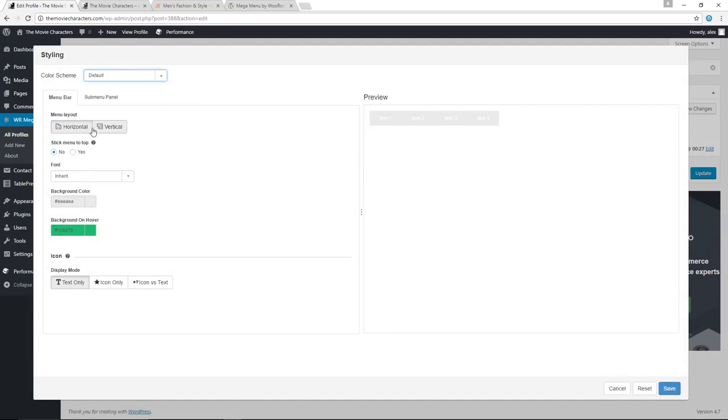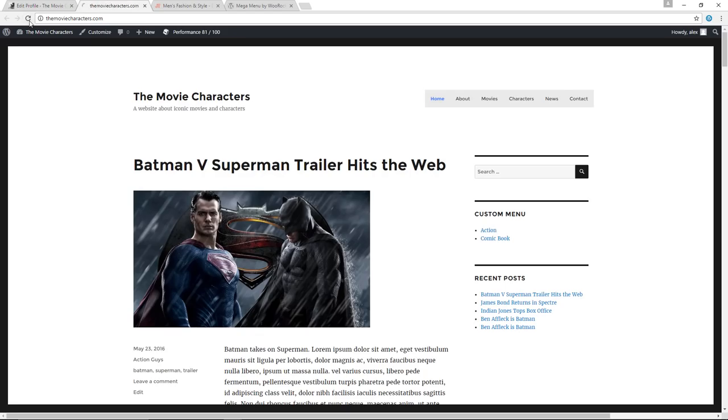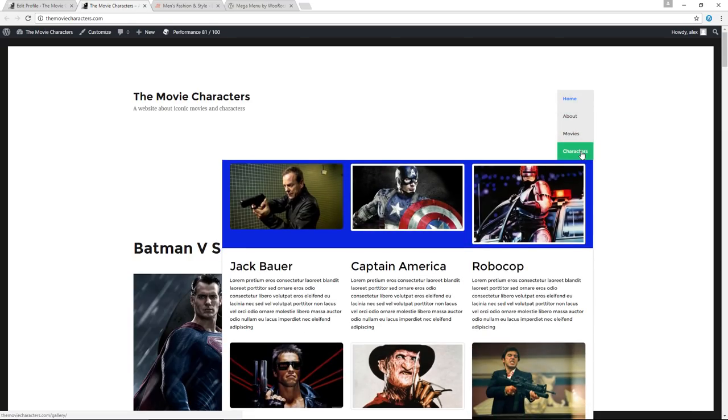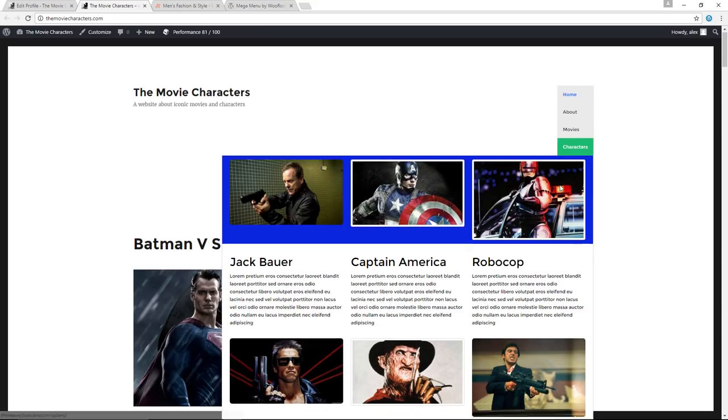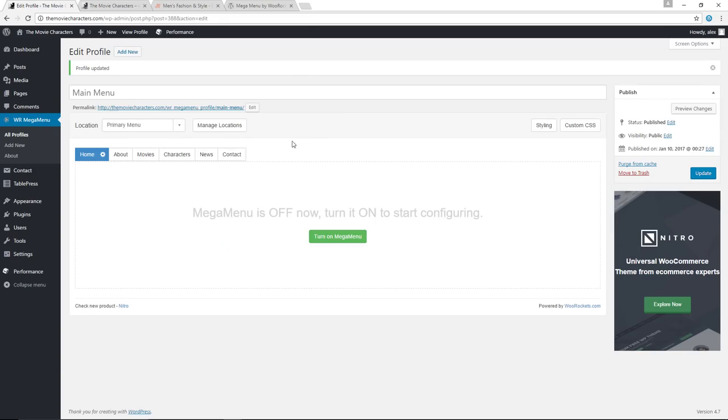In here as well, you can click on styling, and this will stylize the entire mega menu itself. You can go with a vertical menu layout as opposed to a horizontal layout. Let's see how this looks like. Let's save that, update. Come back in here, refresh the page, and now you can see that we have a different sort of mega menu, as you can see. So whatever works for you, you can go ahead and create it.